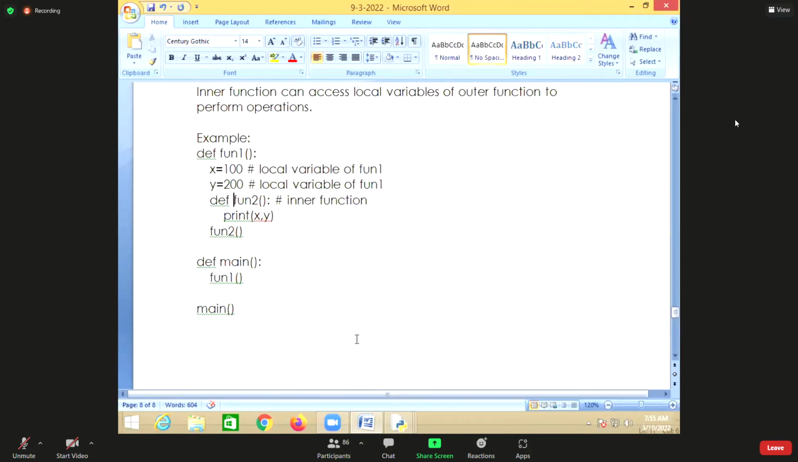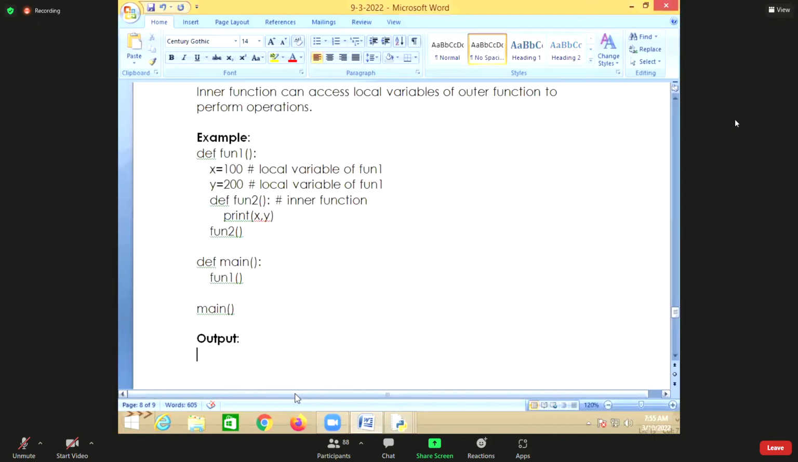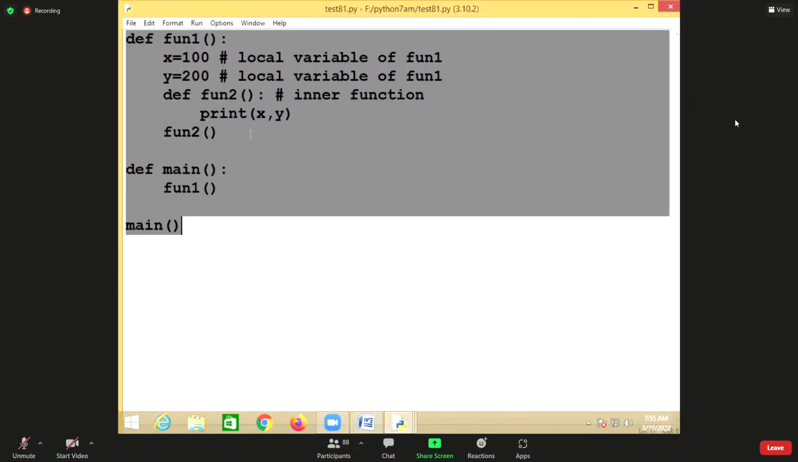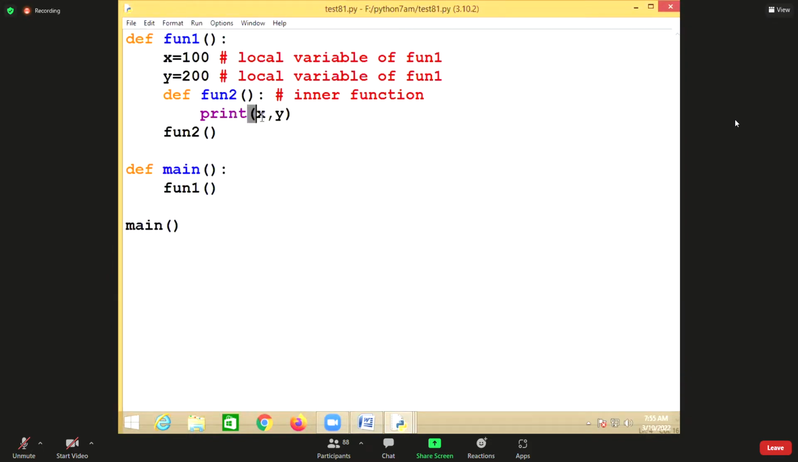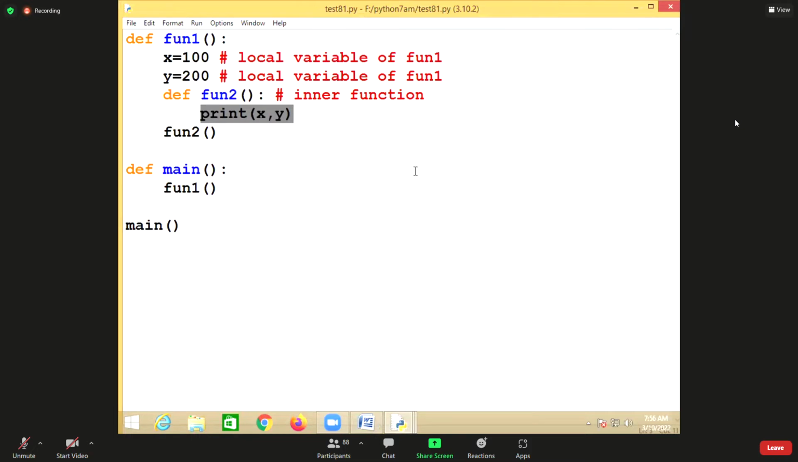So the outer function can access the value; the inner function can access the value of which function? Outer function. So using outer function data, it can perform certain operations. But it can access it, but it cannot modify it. The inner function can access the data of the outer function, but cannot modify it.